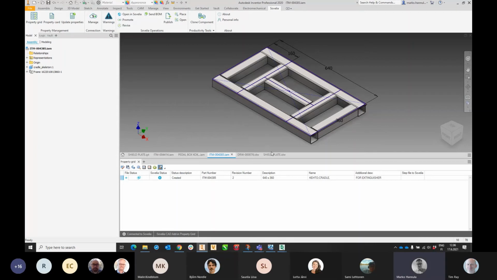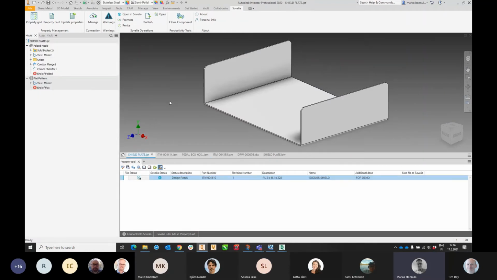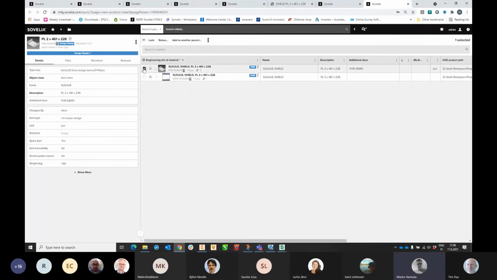Well, then, if we want to change something, something really important is revising, and we have one really nice new feature in 21.5 CAD integration. So here's my shield plate, and now we need to revise it. First I'm going to go to Sovelia, and let's do it like it is usually. I'm an administrator. I'm going to approve these to production. So now they are in production, and then some time goes by, and then we need to revise it.